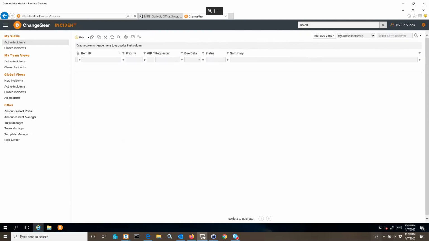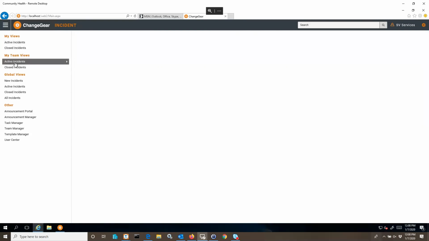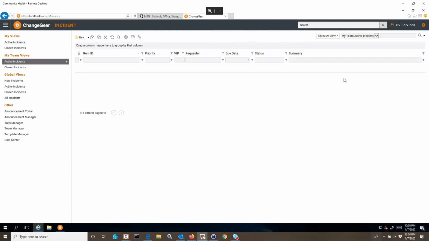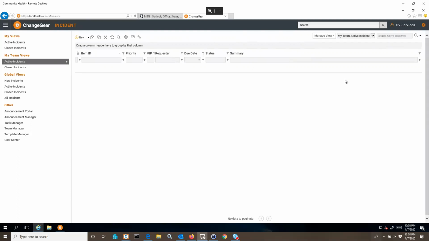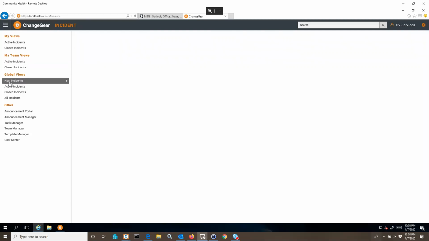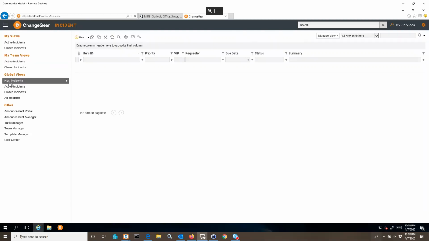Likewise, if you are part of a team that has ownership of the ticket, under your team active views you'll be able to see tickets that belong to your team, assigned to you, but also assigned to every other person within that team. So this might be like the general help desk queue. For example, everyone can see where everyone else's tickets are at here. And then, of course, global views will be all tickets regardless of team, regardless of ownership.